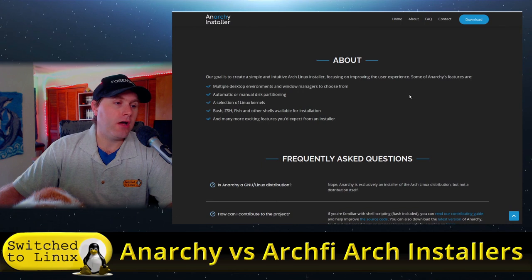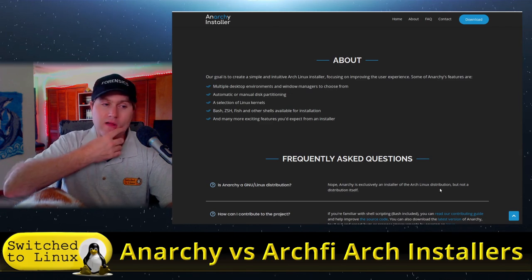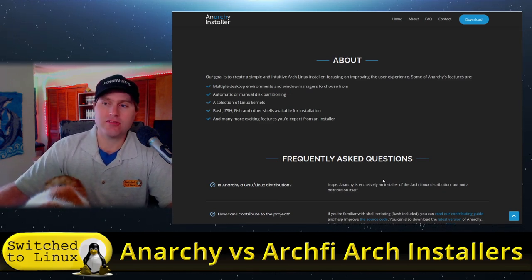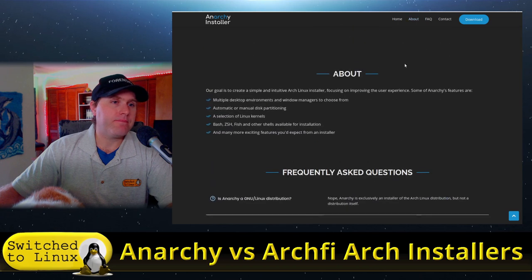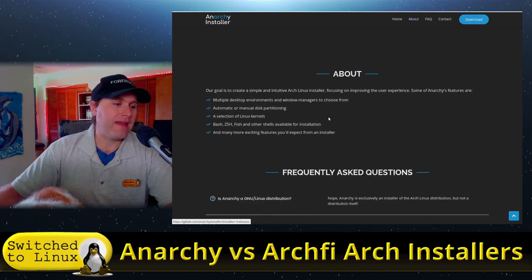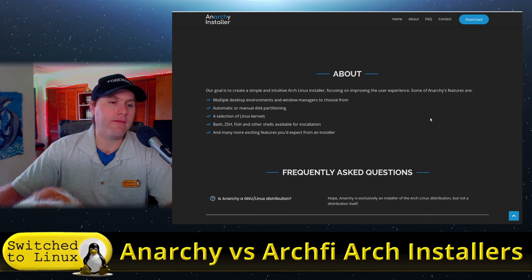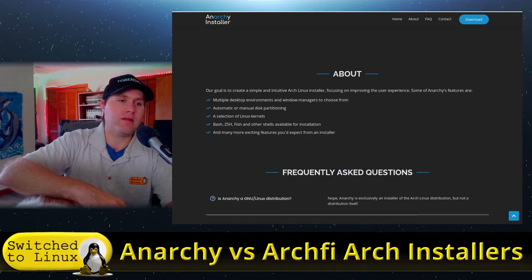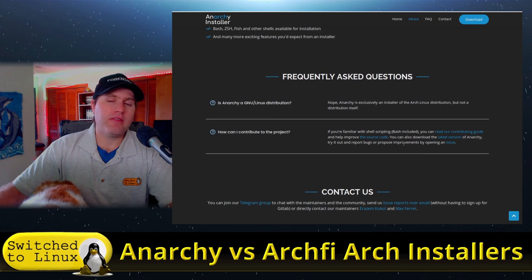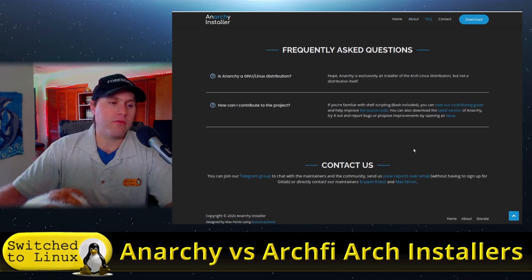somewhere around here, it basically will tell you, no, it is not a distribution. Down here, is it a distribution? No, it is exclusively an installer of the Arch Linux distribution, but not a distribution itself. In other words, it gets you pure Arch easily. So you do download it. If you head on over there to download the guy, and when you download it, then you're going to have the system there. Let me grab the size of that for you guys. So Anarchy Linux is 715 megabytes of a download versus pure Arch Linux is 703 megabytes. So a little bit different. All right. So you boot up the Anarchy, and then it's going to run you through the installation script.